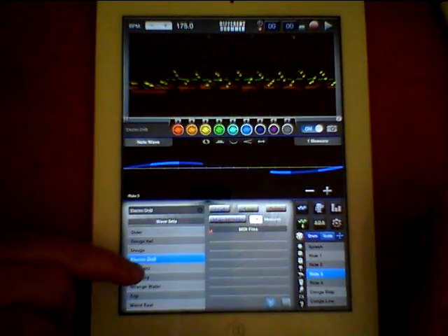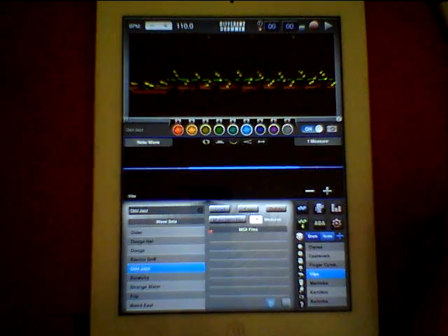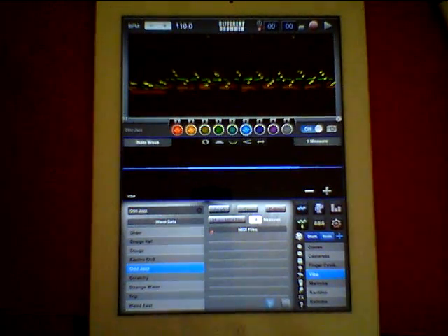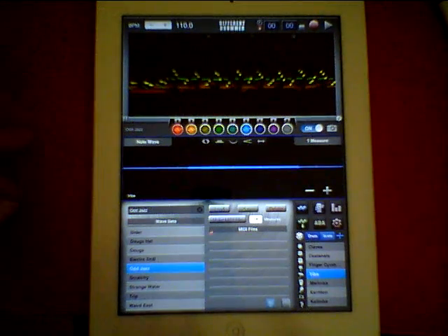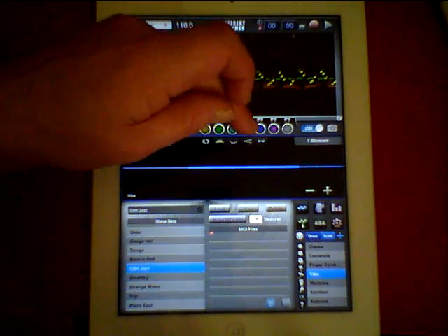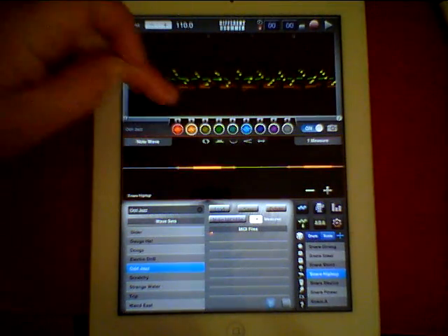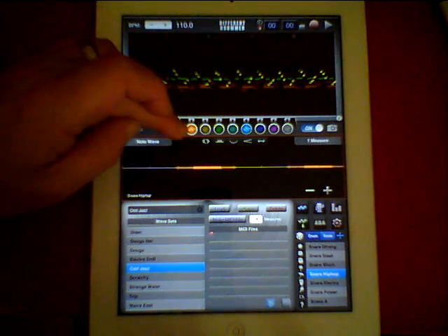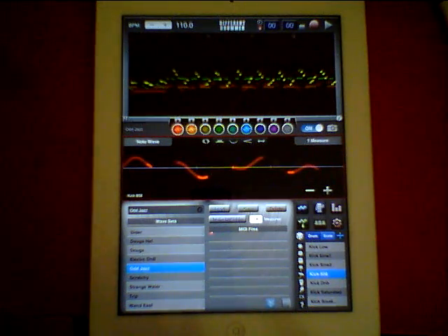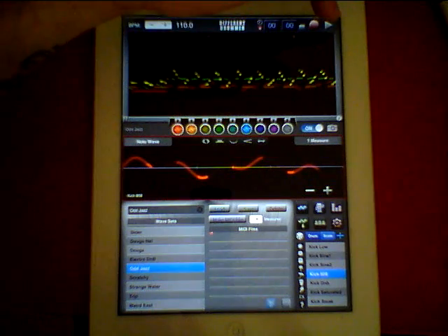So let's zip back over to our wave sets that we can load in to play with. Now, I created this one called Odd Jazz, and it was really simple. It just uses three samples: a vibraphone, a hip-hop snare, and an 808 kick. Let me just play it and see what it sounds like.